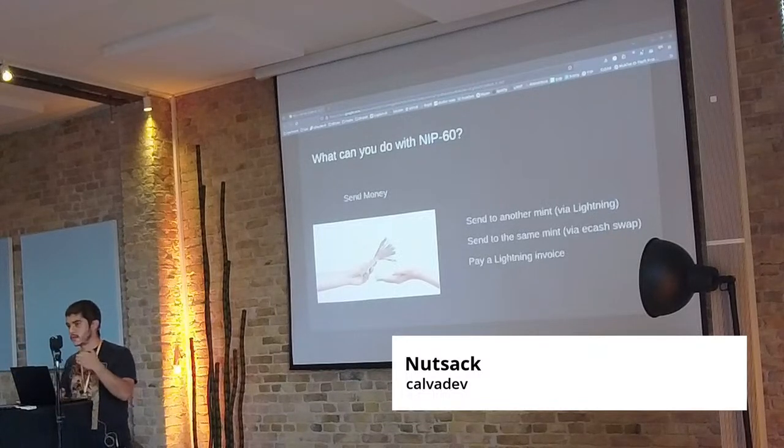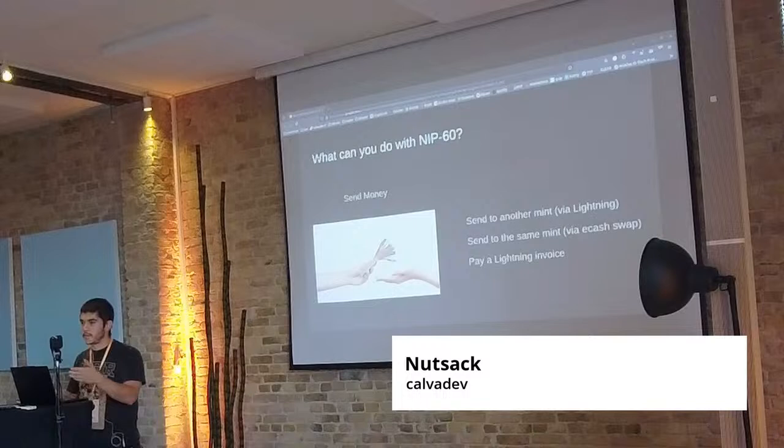You can also send to the same mint. So if someone has their money on the same mint that you do, you just create an eCash swap, and it's very simply there. Or you can pay out to a Lightning invoice.